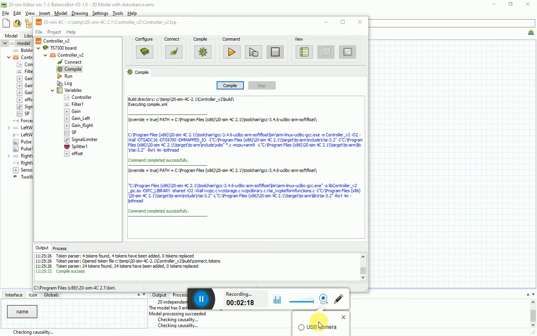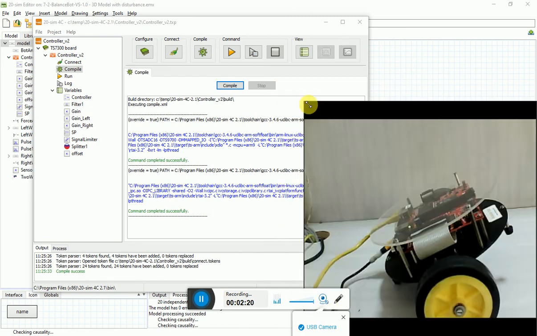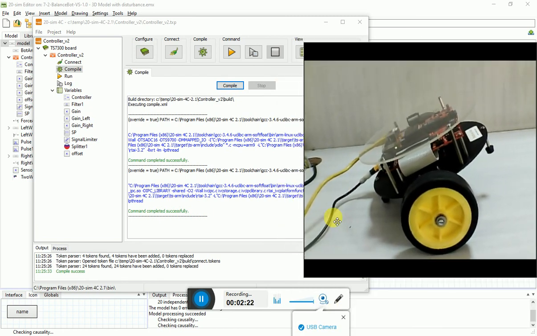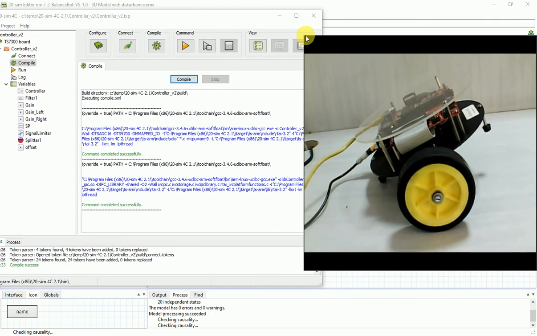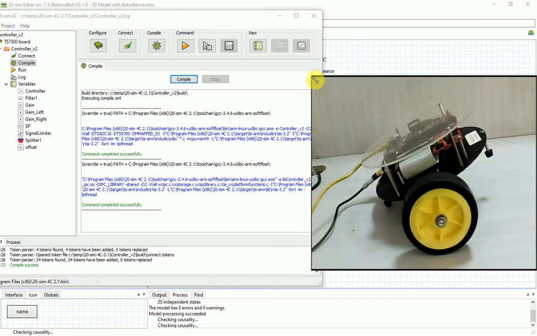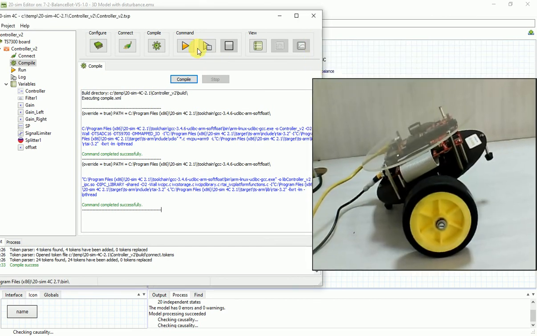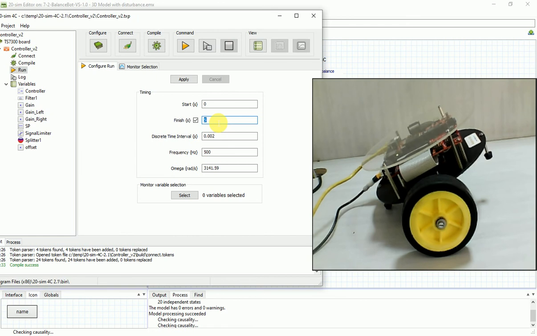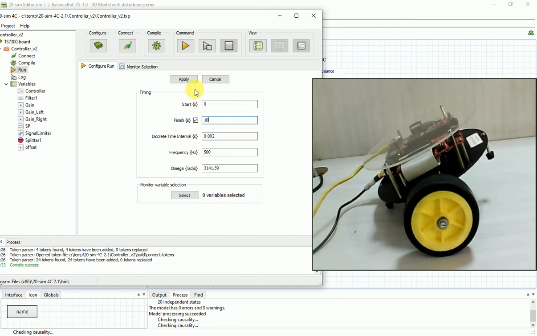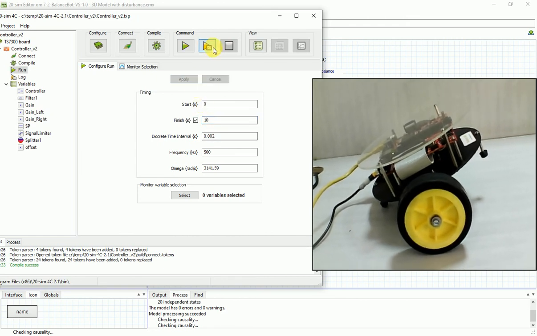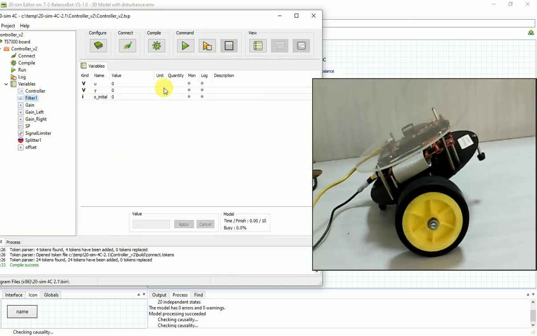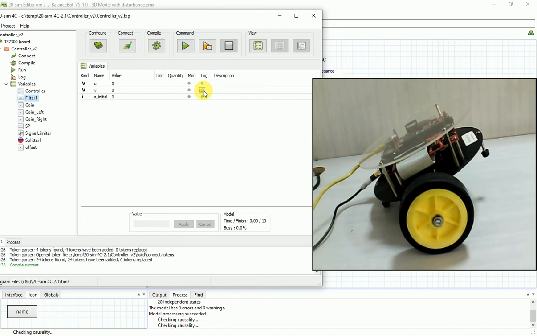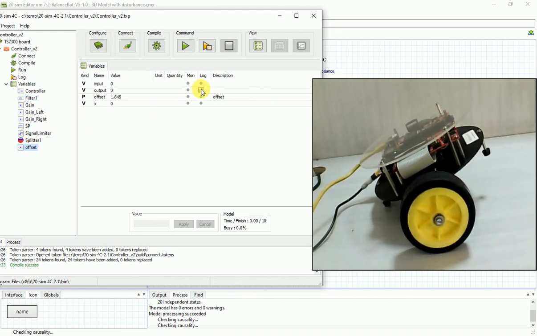Now let's see how the bot performs in the real world. So here we have the bot in front of us. This will make it run for around 10 seconds. If you want, you can even log the variables to see the performance. For example, I can log the filter output and also log the offset output.